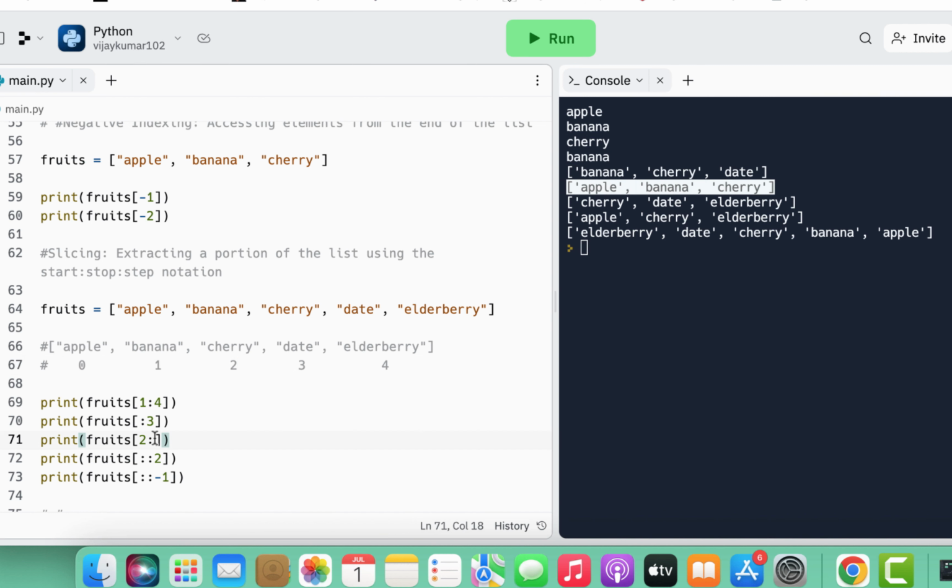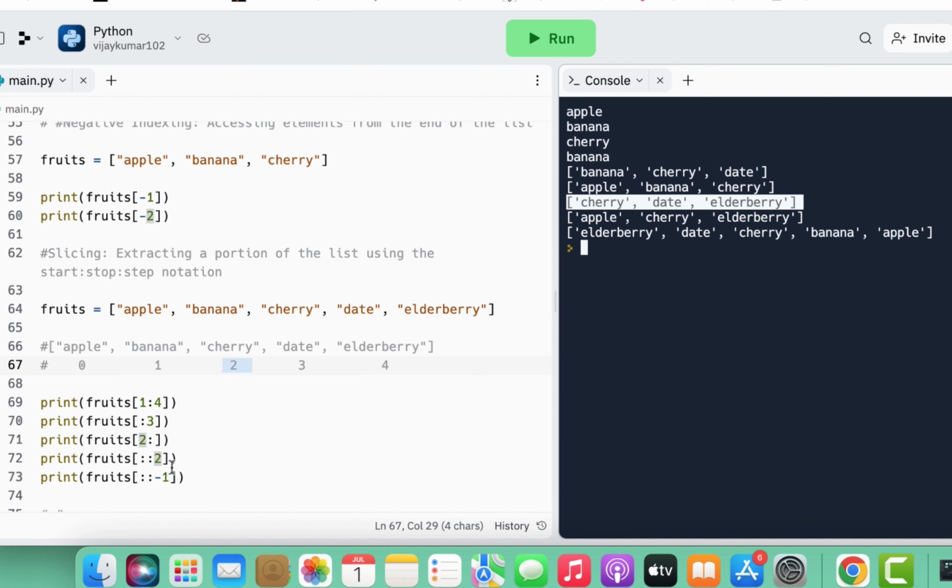Now in the third one, it is giving me starting from 2 till the end, because I'm not providing any end value, correct? So starting from 2, in the sense starting from cherry to elderberry. Okay, so it is giving me that. Now the next one is, we are using step value, so it will give me every second elements from a list. Every second, in the sense starting from 0, it will give me every second, means apple, then cherry, then elderberry. If you see here, it is giving me that, correct?